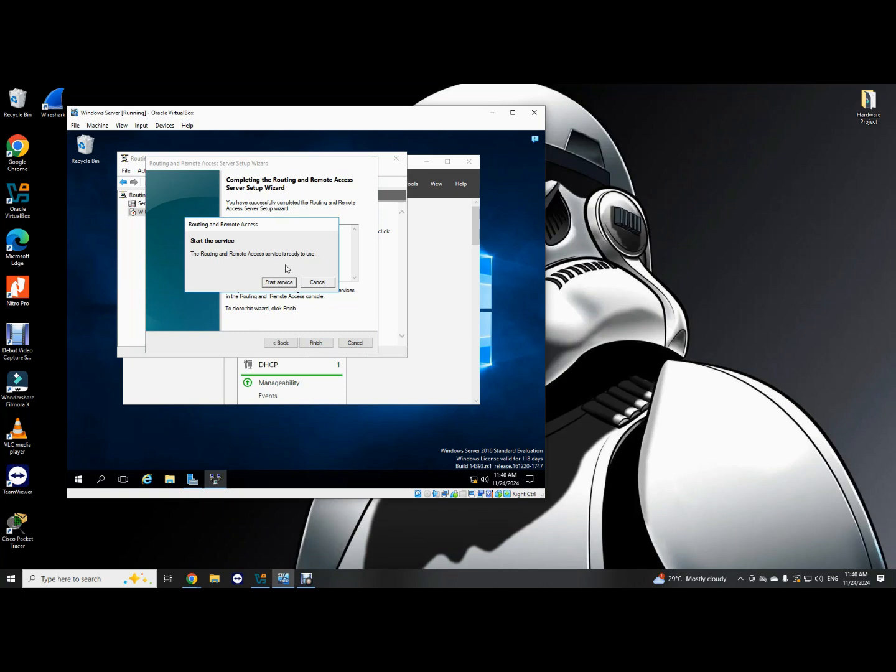It's going to ask if we're going to start the service. The service is ready, and hit start service. So it has completed the routing and remote access service on the server. We have added that feature.